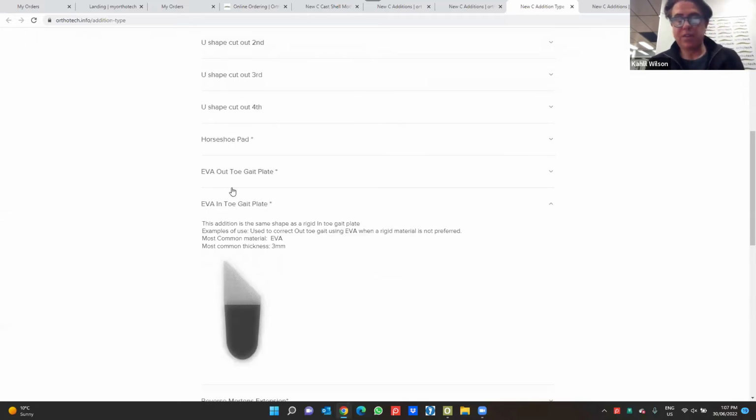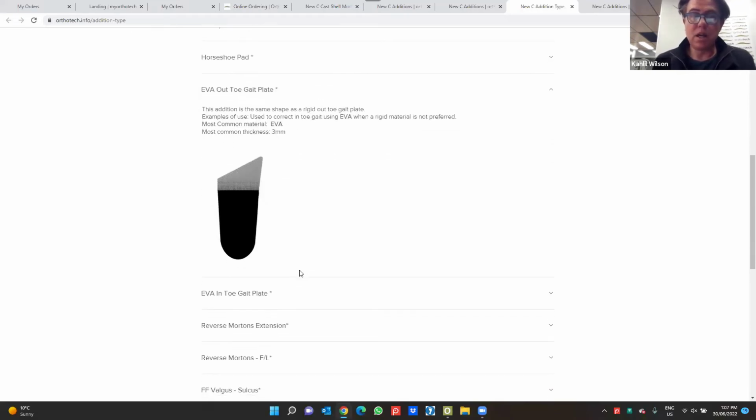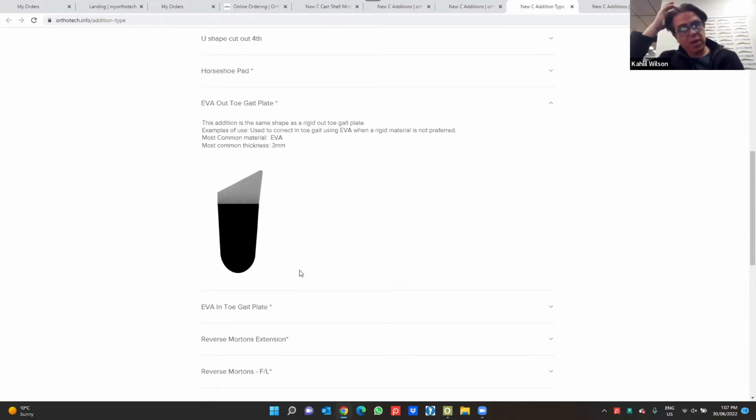EVA out-toe gait plates and in-toe gait plates. We get enough requests for them that we've added it to the script. Generally, the rigid gait plates are made out of a polypropylene or a carbon fibre, to prevent in-toeing or prevent out-toeing and create a changing gait. One of the issues with EVA is that the foot will flex through it, and so it's not going to create as much of a change, but it's common enough.